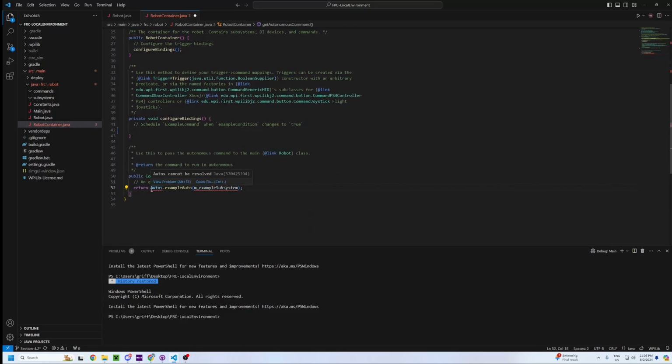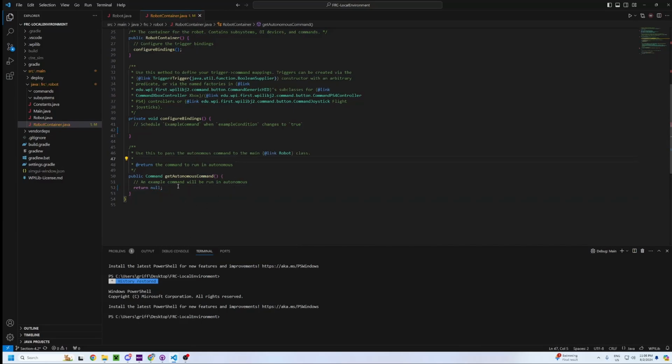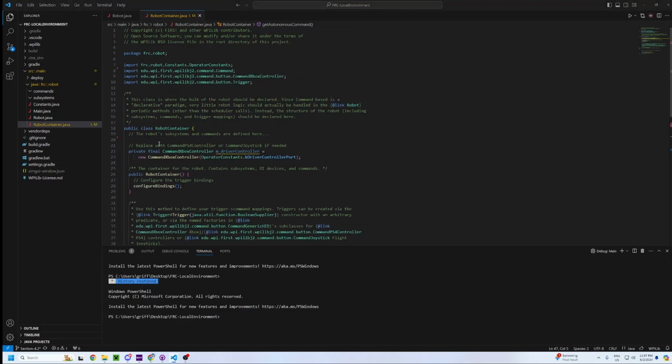And then for the get autonomous command, for now we won't be running autonomous, so we're just going to return null. Do know that this could cause your code to crash if you actually run it like this, but we're only simulating and we're only doing teleop for now, so that shouldn't be a problem. Additionally, we're going to comment out this command Xbox controller for now. We'll come back to this later. Alright, so now your project's a lot more of a clean slate.